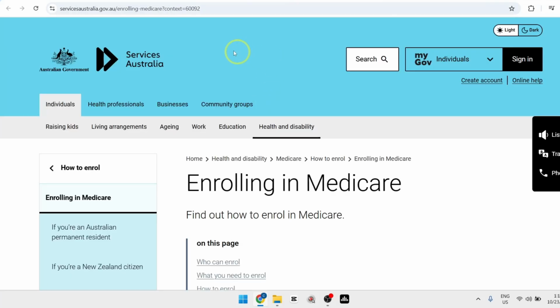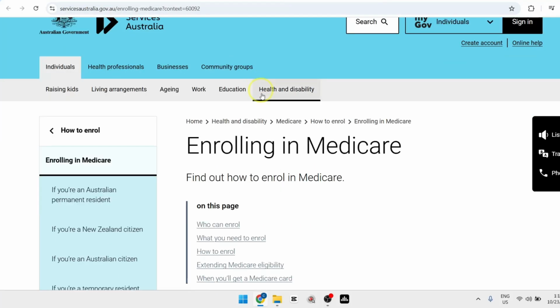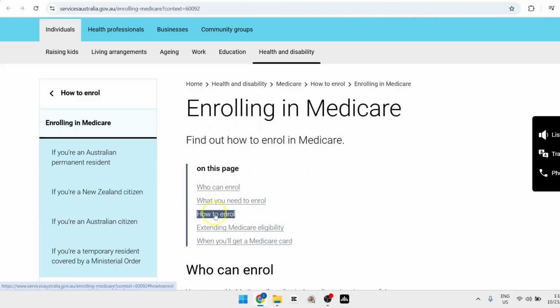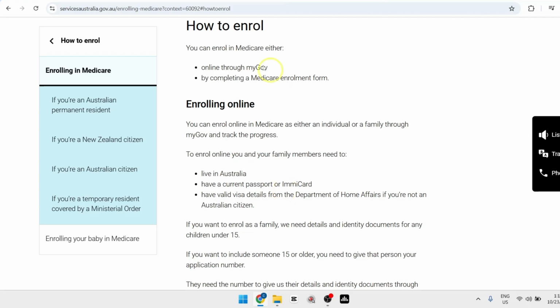You will then be redirected to Services Australia's official webpage. So from here, just click on the how to enroll link. And here you can see two options to apply or enroll. You can do it online through MyGov, or you can also do it by completing a Medicare enrollment form.